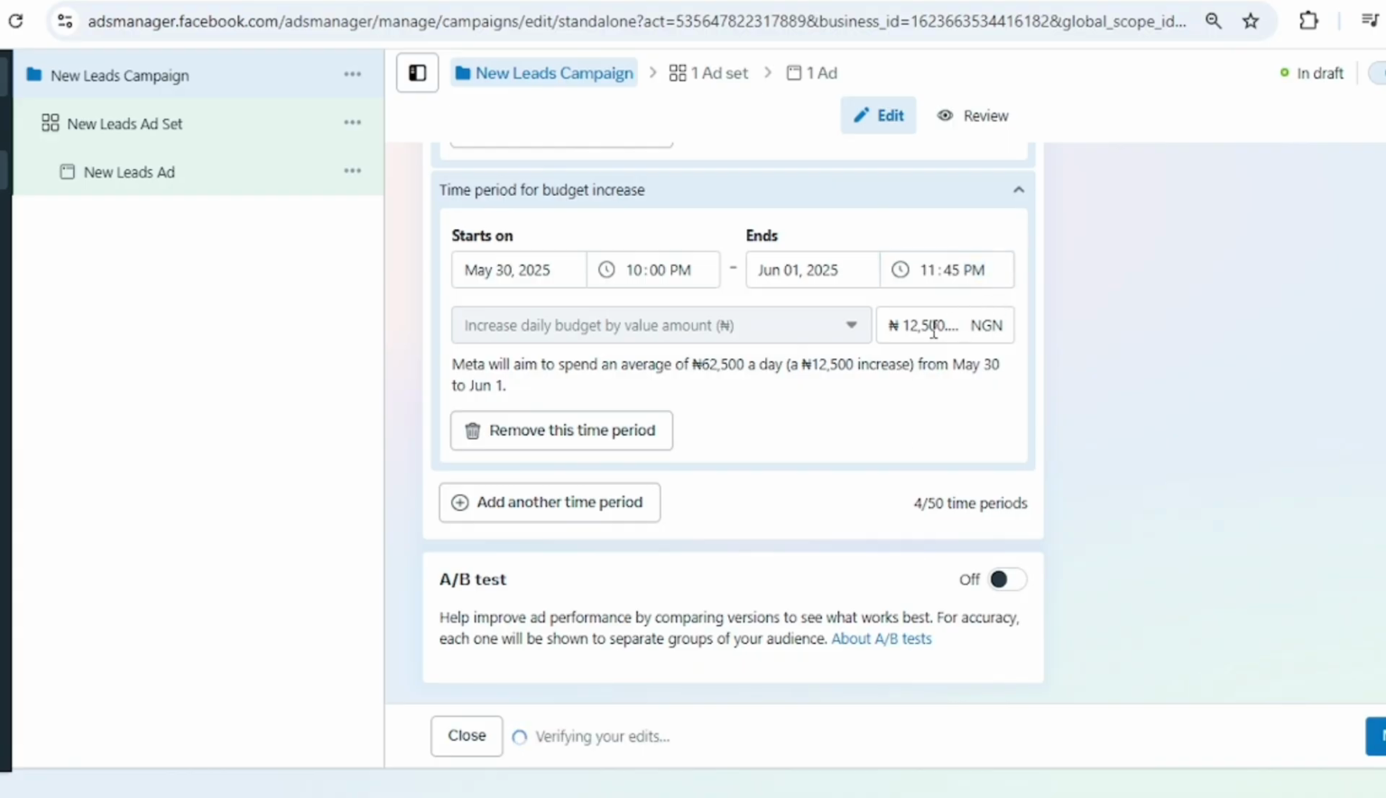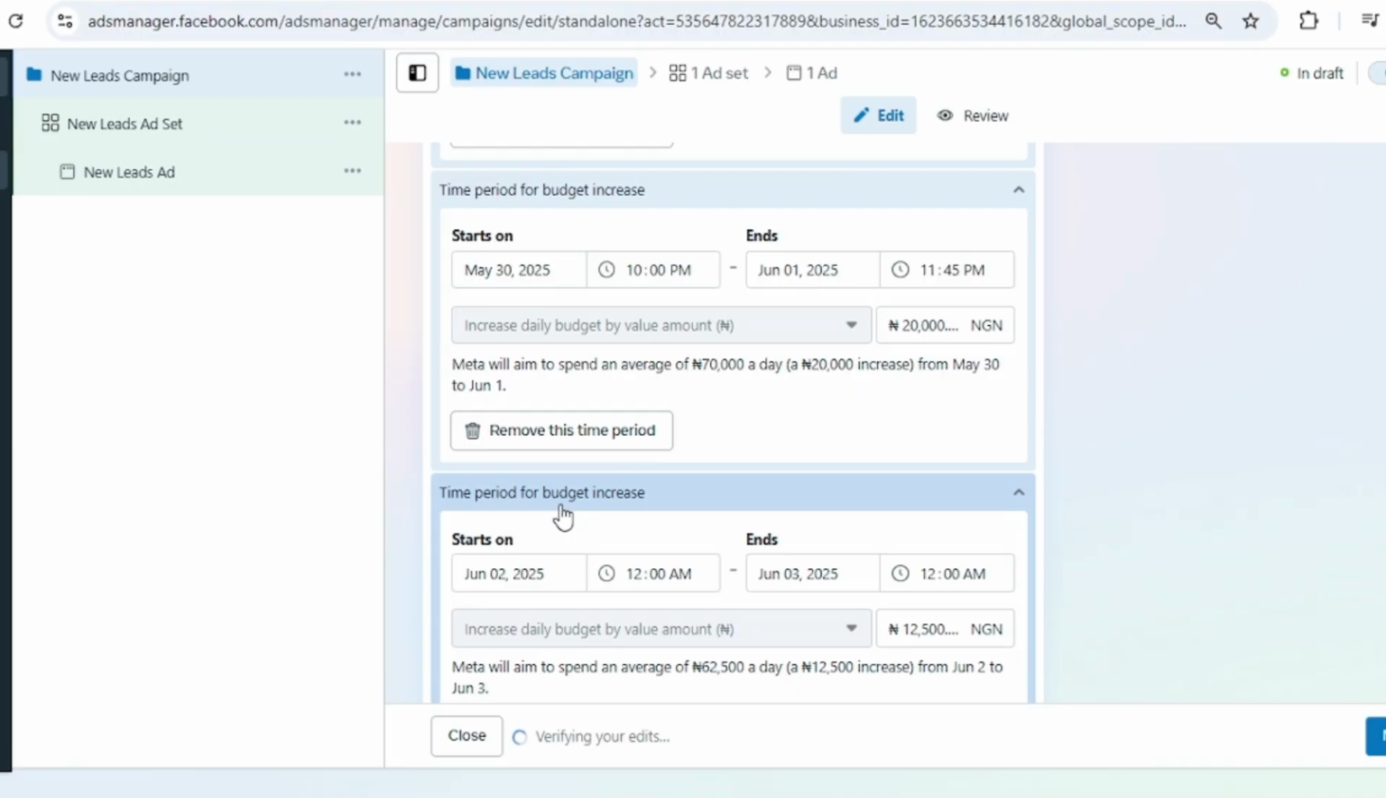Did you see that? So I can then say increase my budget during this time period by 20,000 naira. I can increase by whatever amount I want, depending on the budget I want to use to run my advert all through, right? So for this kind of person, what you determined is that you generate more leads during the weekend, right? So I can add the next weekend again. This is the first weekend. I can add another weekend.